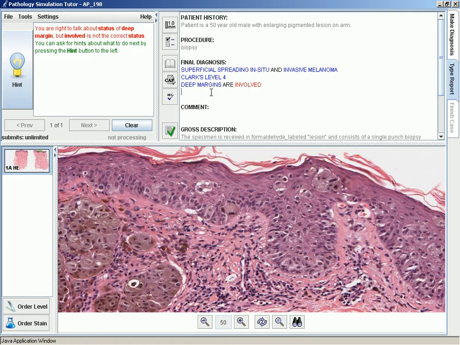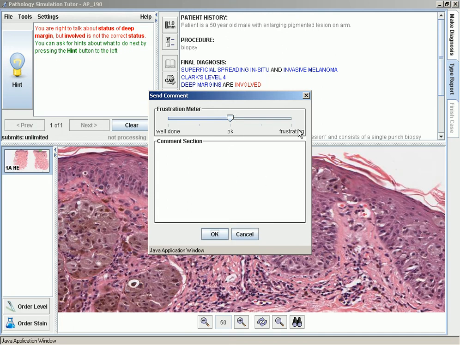Now, if there's a mistake in your report that you feel should not need to be fixed, you can ignore the mistake by using the Ignore Mistakes option. If you right-click on a mistake, you get several options, and one of them is Ignore Mistakes. If you select that, you'll get a pop-up window where you can rate your frustration. There's a frustration meter up here. And you can also type in comments explaining why you are ignoring the mistake.